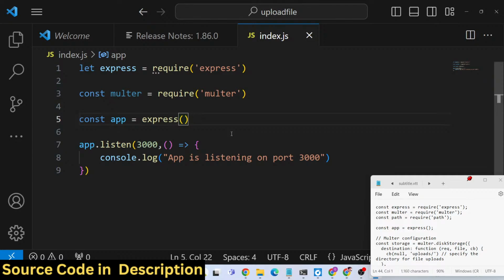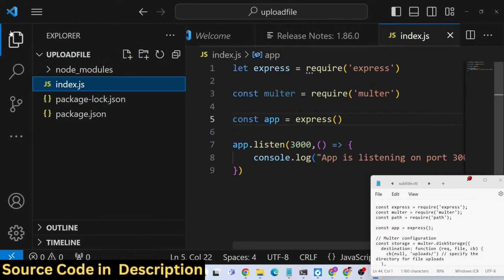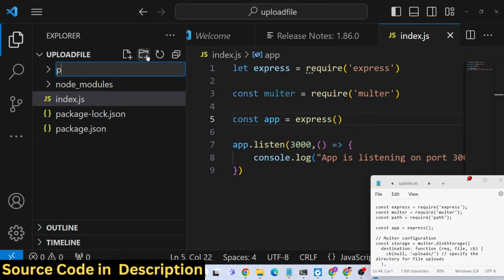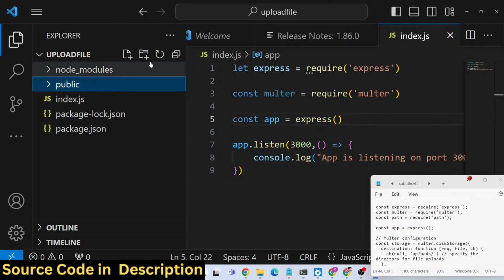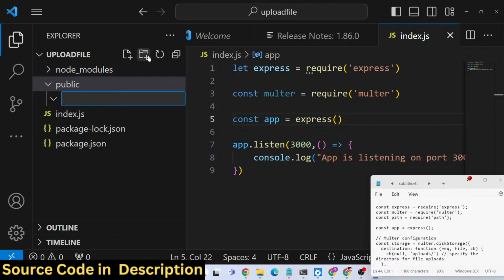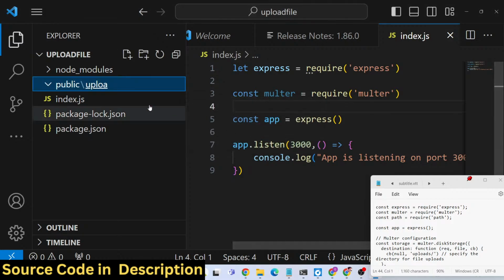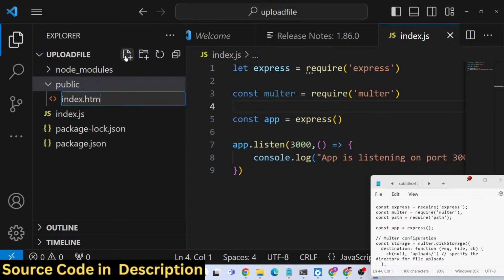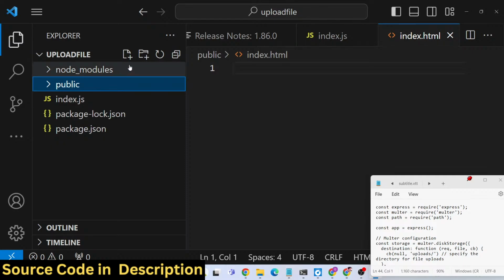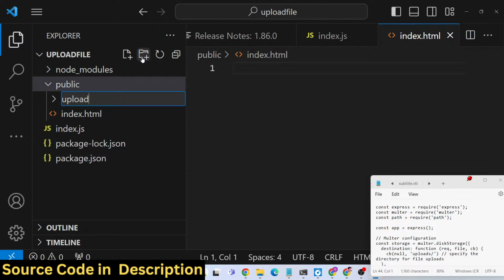And now guys, in the Multer library we need to first of all make a public folder wherever you need to store the files. We will make a public folder. Inside that we will make an uploads folder. First of all, let me make an index.html file right here. So inside the public folder we will make an index.html file, and right inside this we will have an uploads directory where we will actually store all the files which will be uploaded to the server.